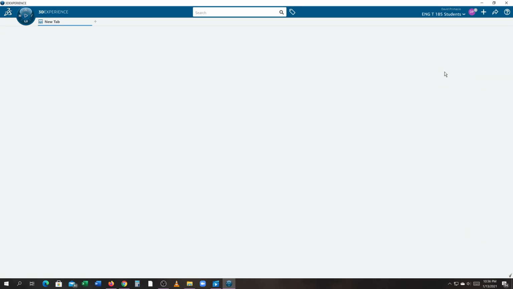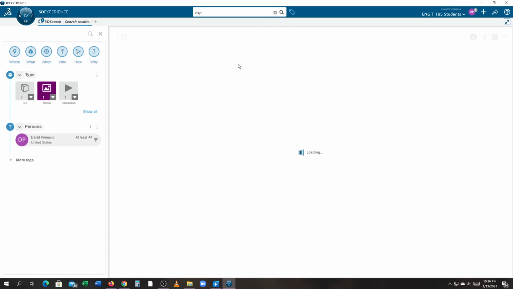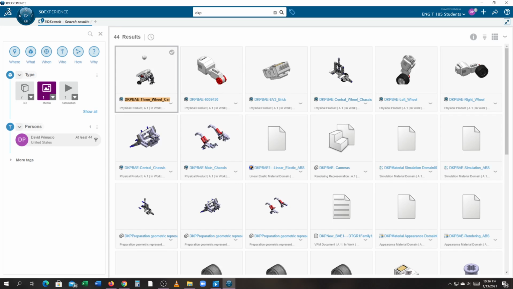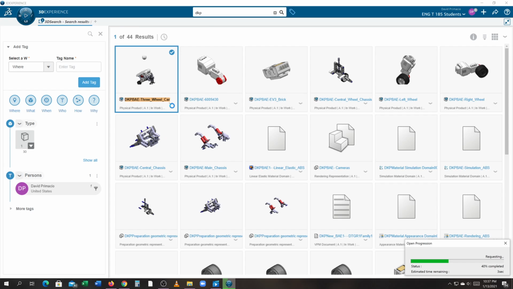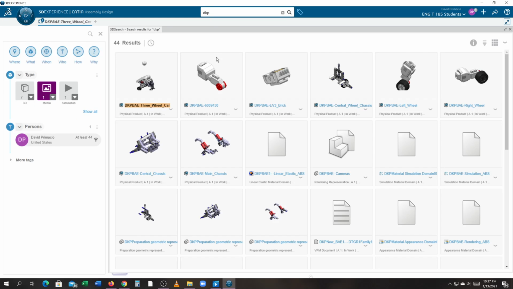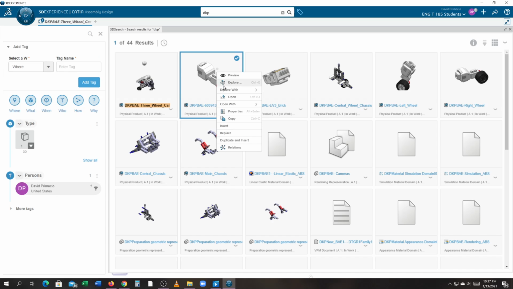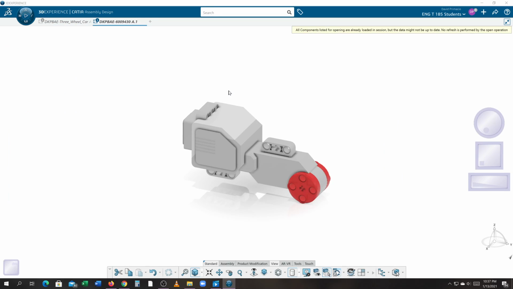If you ever have multiple models you want to view at one time, I'm going to close this off. I've got a blank screen now, and I'm just going to search for one of my models. Let's open up this model here. Okay, and you've learned this earlier. We can click on this, open up a model. Now I have 2 models in my workspace.